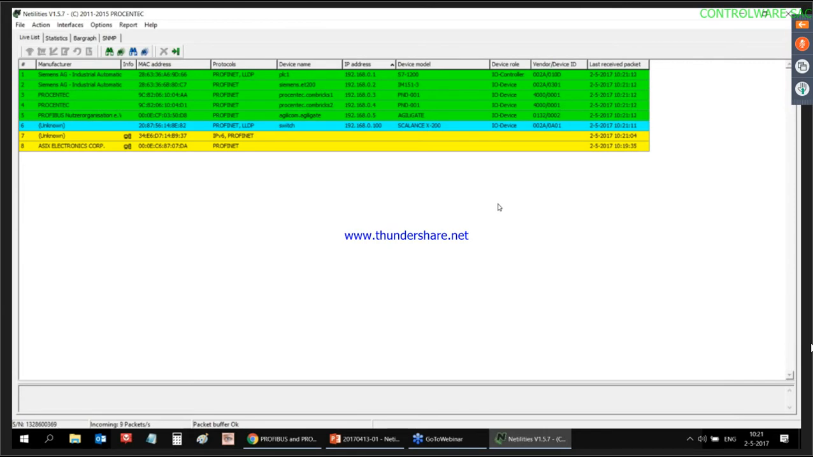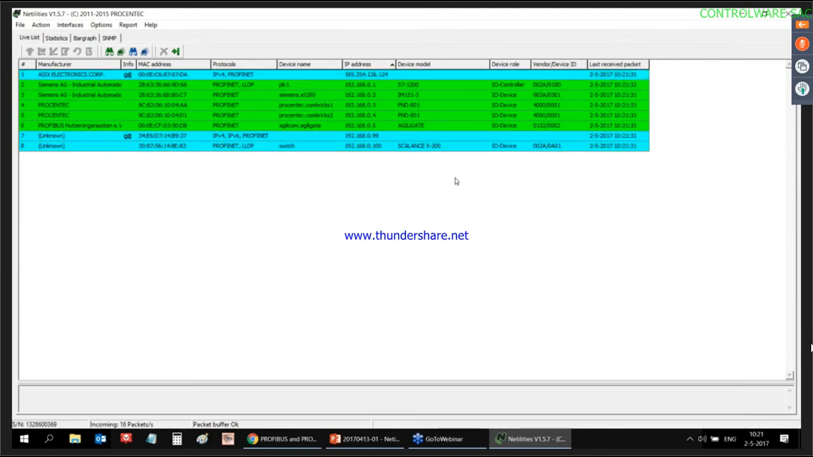And the switch, as you can see, it is also a device, but the switch is not in data exchange. And the switch does not need to be in data exchange. You can put it in data exchange with the controller, then it can exchange some extra diagnostics information. But in this network, it is just a standard managed switch.